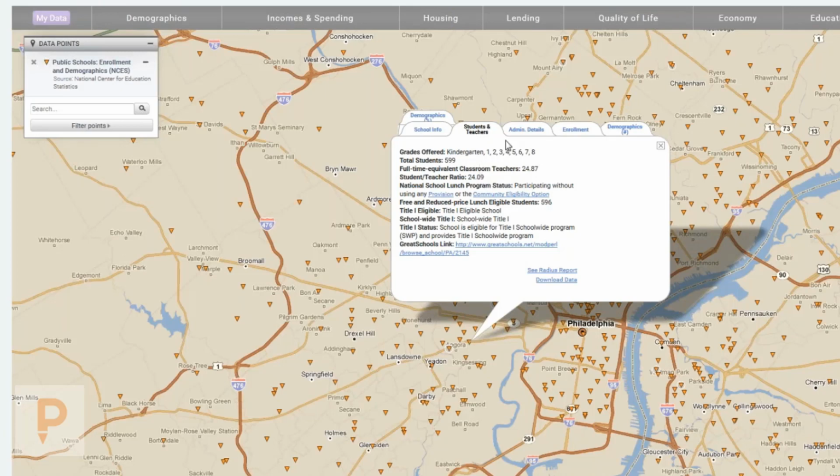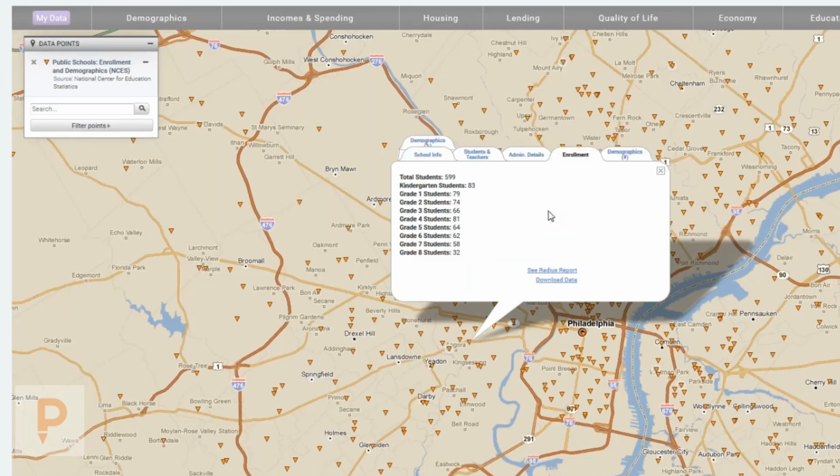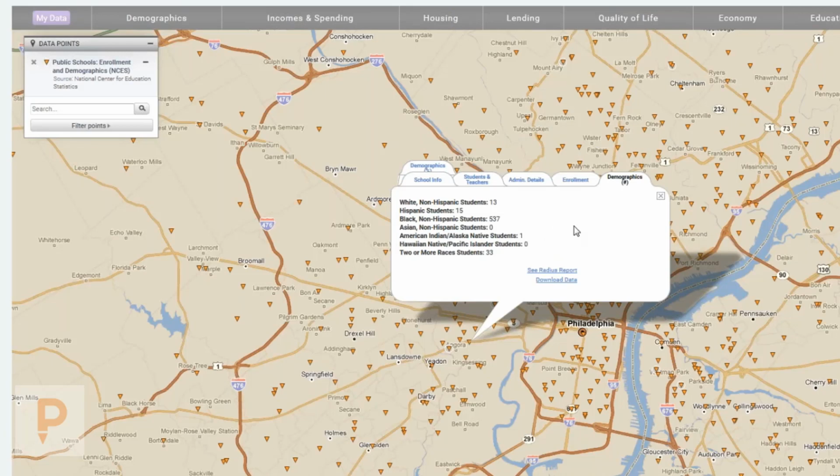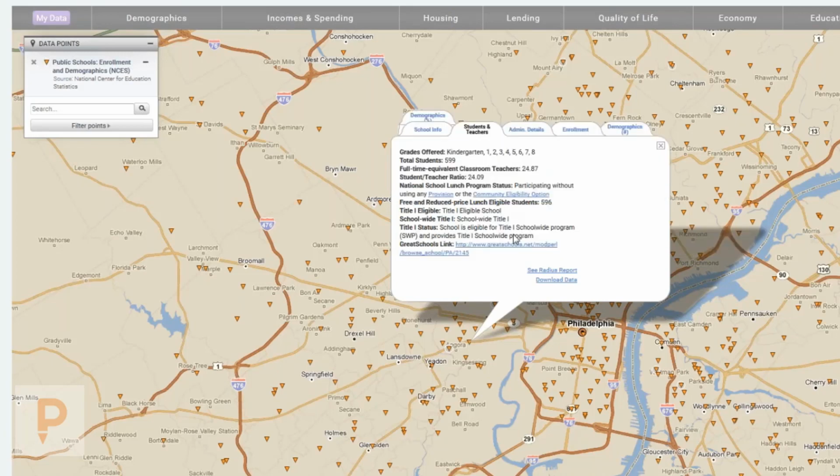Lots of free and reduced, almost the entire student body is eligible for free and reduced. This is the breakdown of each class, the demographics of the student body. It is predominantly Black, and then what those numbers look like in percentages. So each school has a wealth of data to interact with and just learn about.